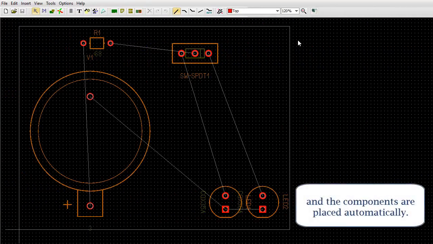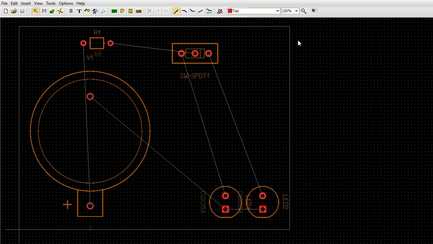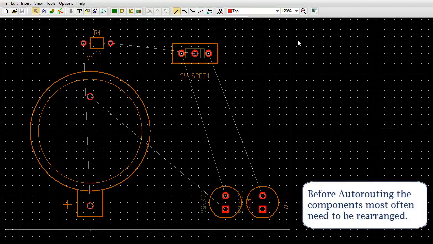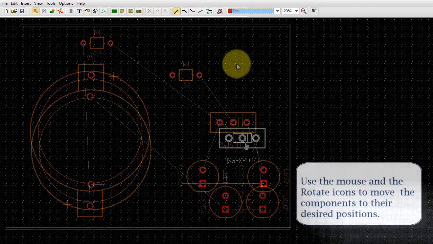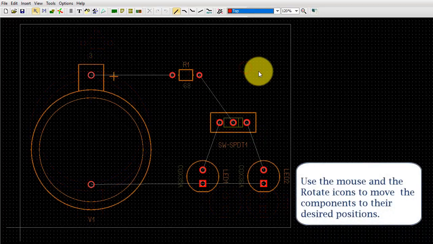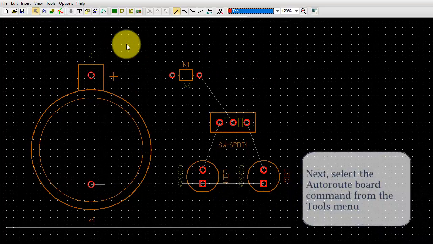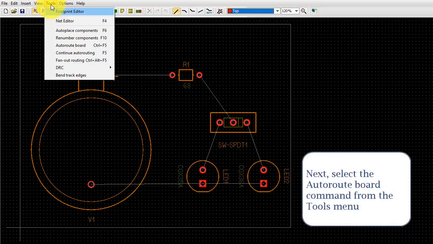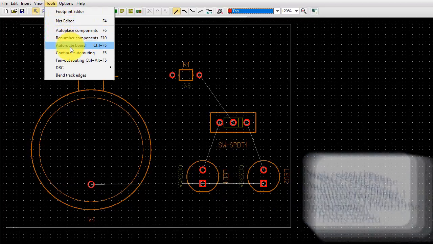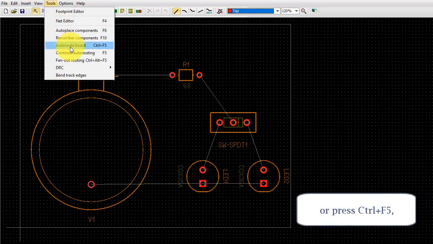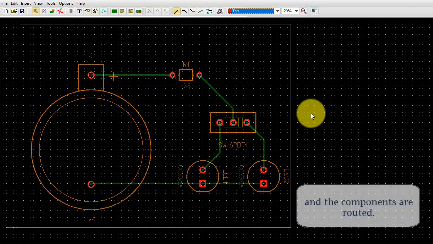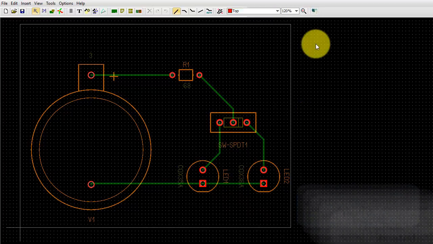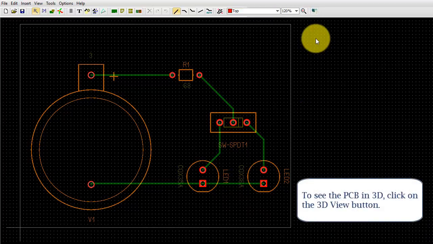And the components are placed automatically. Before auto-routing, the components most often need to be rearranged. Use the mouse and the rotate icons to move the components to their desired positions. Next, select the auto-route board command from the Tools menu, or press Ctrl F5, and the components are routed. To see the PCB in 3D, click on the 3D View button.